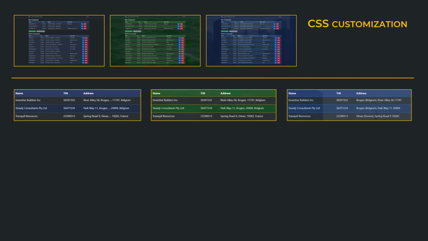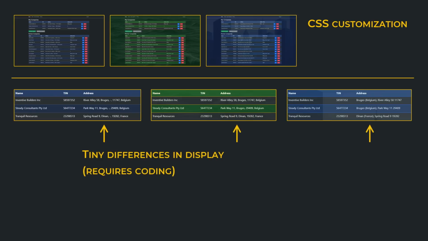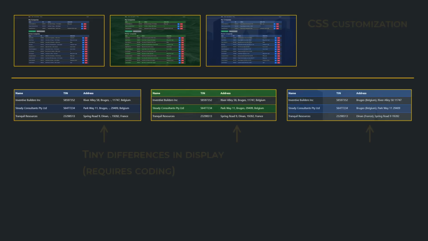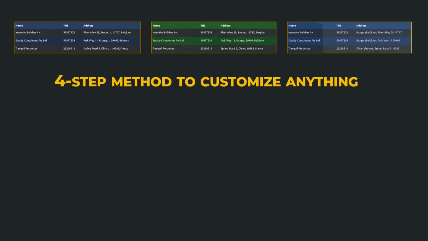They will require configuring behavior. That usually means additional coding, like in this example, where each customer wants a different display for the same data. This is the kind of configurability we will talk about today. In this video, I will show you a 4-step method you can apply to any customization request of this kind. Follow this process to add customizable features without breaking any functionality that already works.